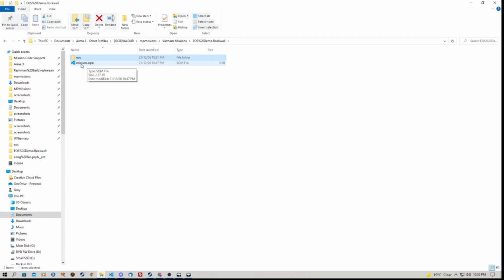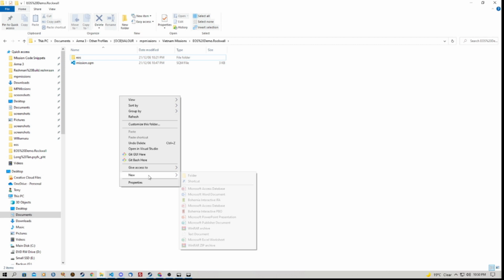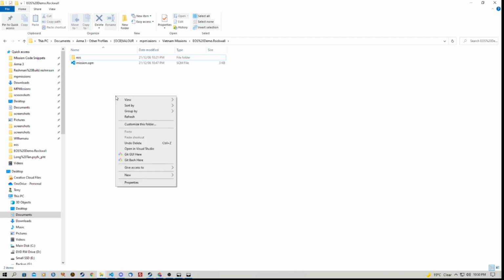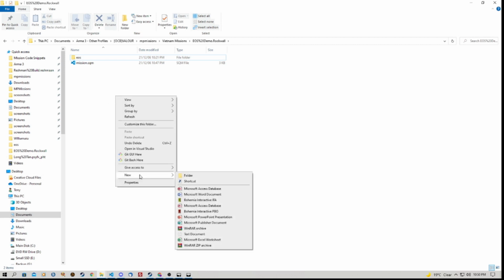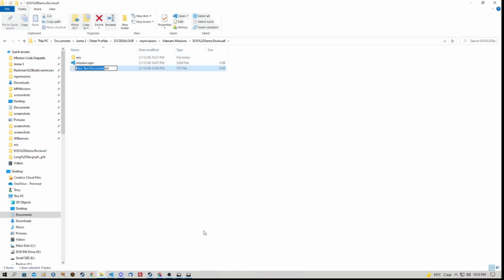After you've saved it, you'll see mission.sqm. We don't need to worry about that file. It's required, but we don't need to edit it for EOS to work. So we've got our EOS folder in there now. There is another file that we need in there for EOS to work. So go right click, go to New Text Document, and we're going to call this Init.sqf, INIT.sqf. It'll ask you if you want to change the extension, just say yes.